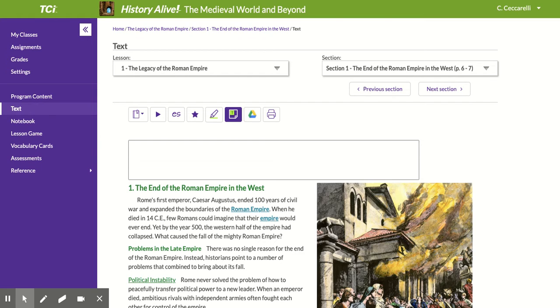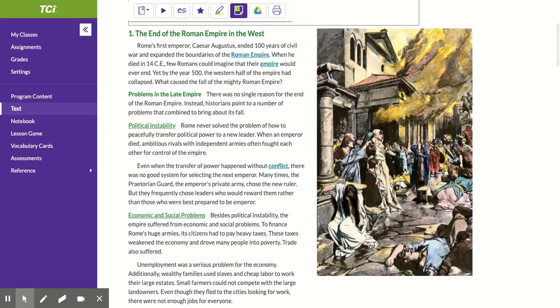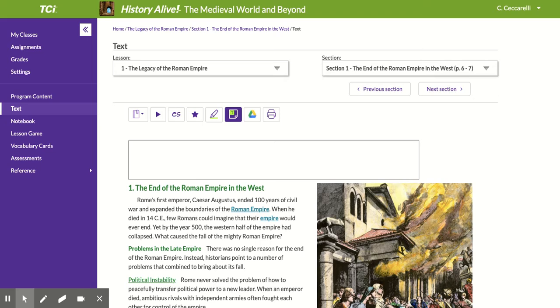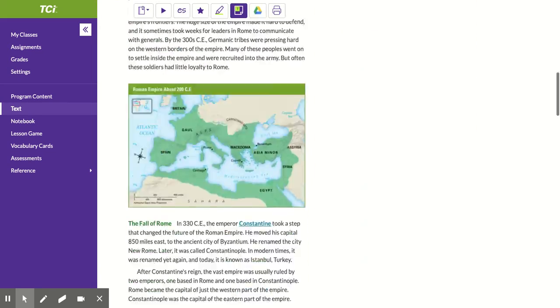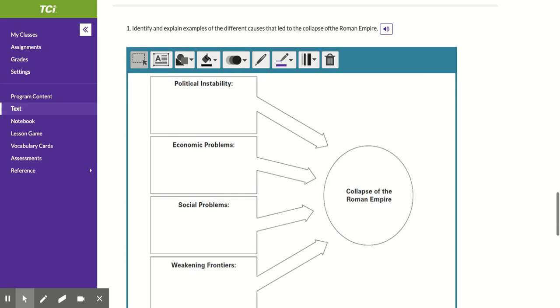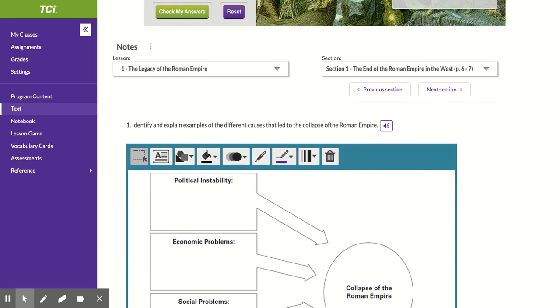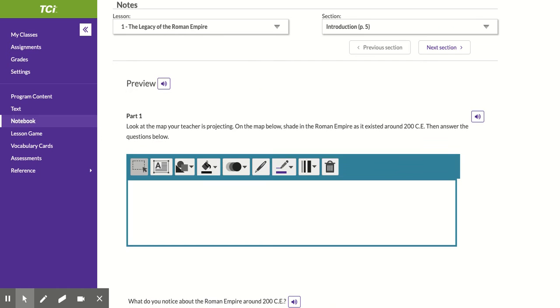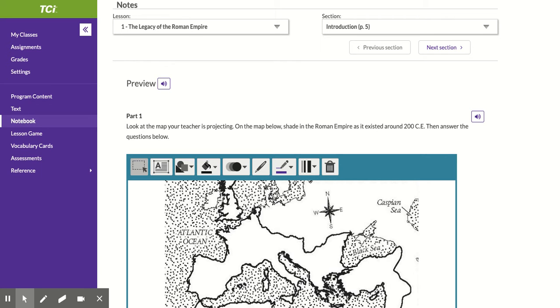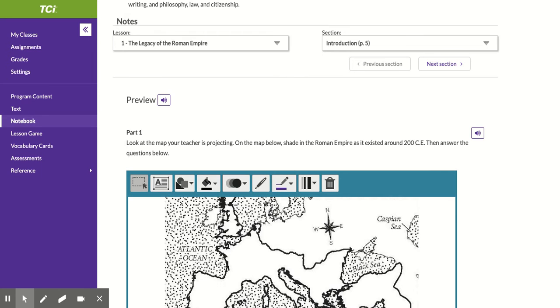In the previous video that we just watched, we learned about the different text features within the text of TCI. Now we are going to go ahead and focus on the notebook. There are two different ways to access the notebook. You can scroll to the bottom of your page and you'll see where it says notes, and then it has your lesson and your section, or you can click over here on the toolbar. You can click notebook and you can say leave the site, just confirm, and it'll take you to the notebook pages for your different sections, okay? So today we're going to look at the notebook pages in section 1.